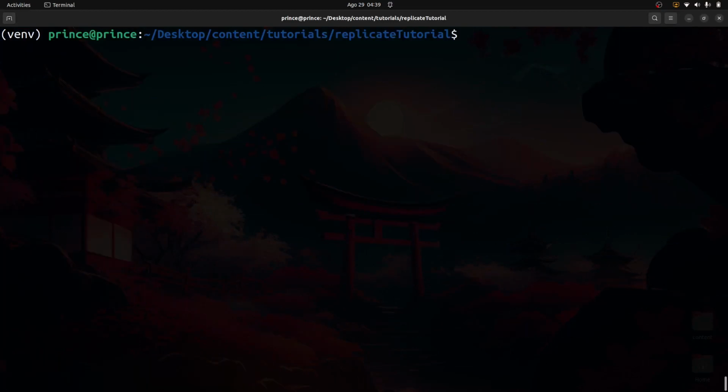I'm going to open up my Visual Studio Code. Feel free to use any editor that you're comfortable with. I'm going to use VS Code, so I'm going to open VS Code.